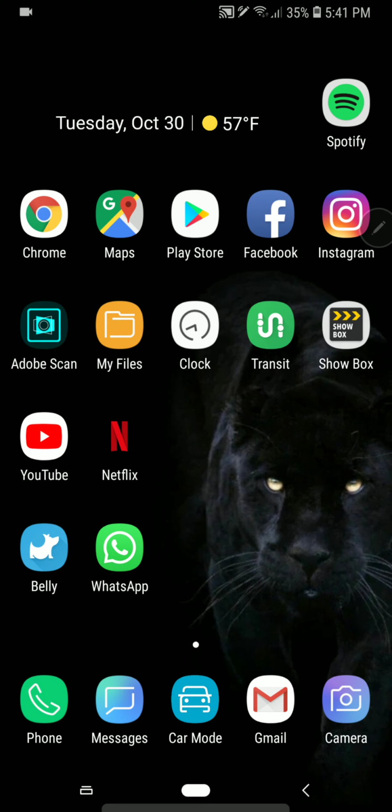And that's how you get screen recording on your Note 9 or any other Android device.